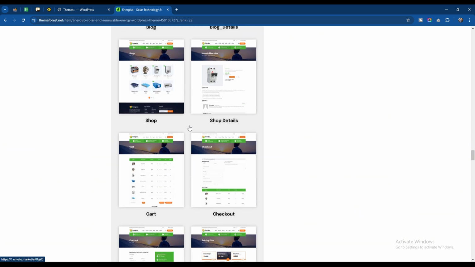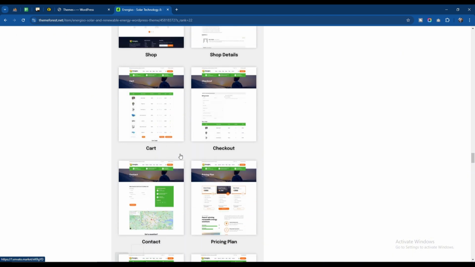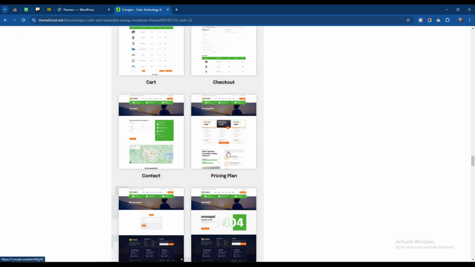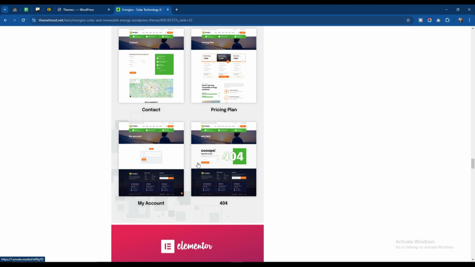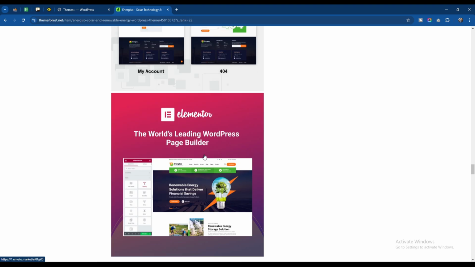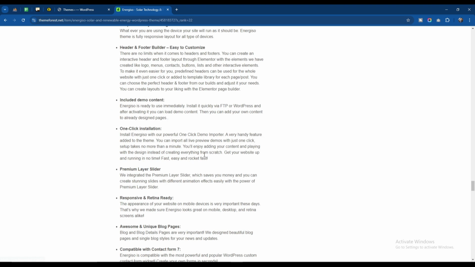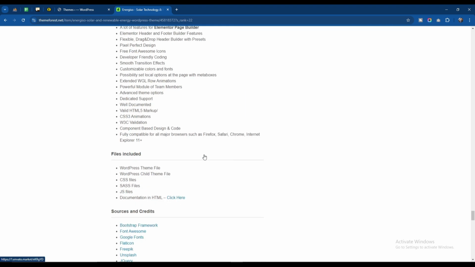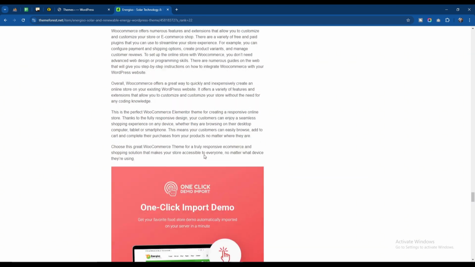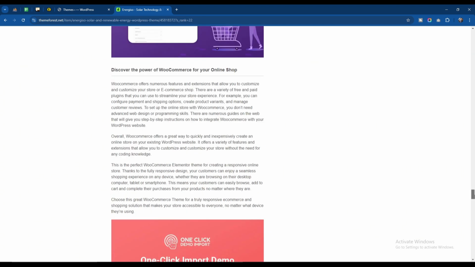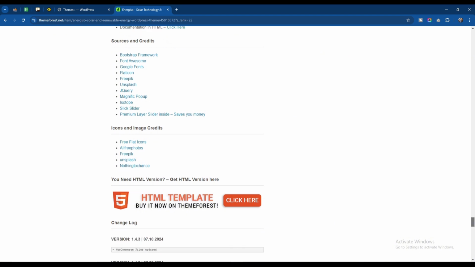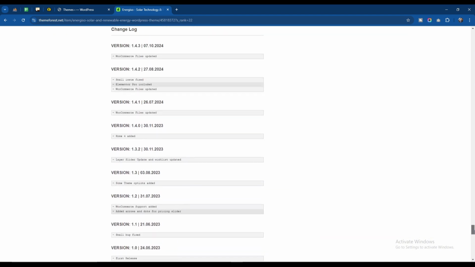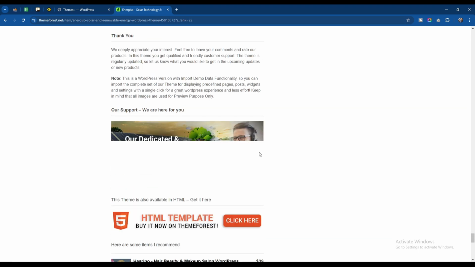You can sell your products through it also, with shop details, cart and checkout pages. There is also a contact page, pricing plan page, my account, and a 404 page. It is built with Elementor, so it is super drag and drop friendly. We will have a preview look now, and it has a change log. If some error comes, they are there to help you as well, so you can see their change log too.